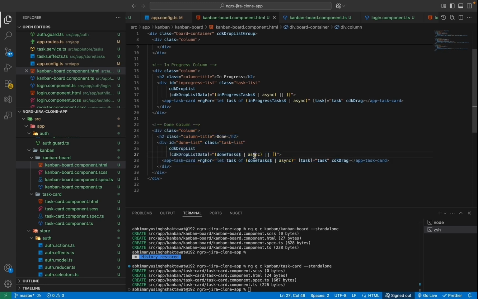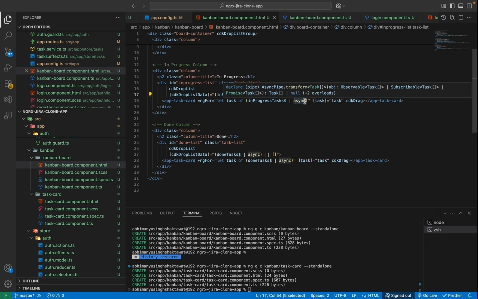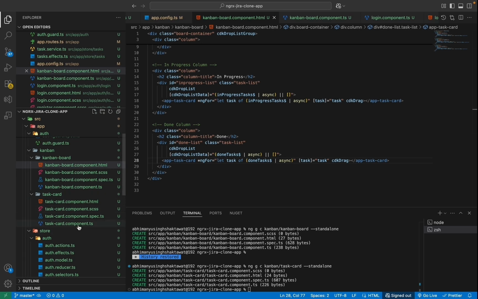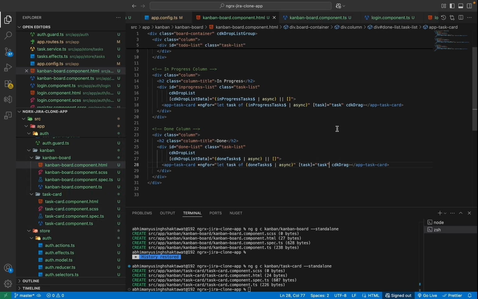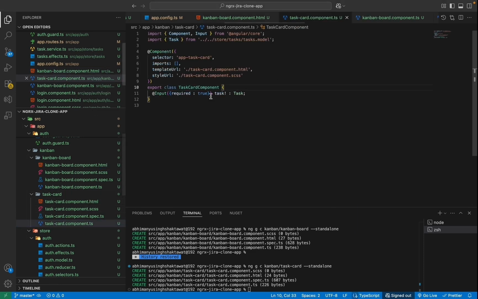And we are using this async pipe with all of them, so that we do not have to subscribe to the data in the component and then load it. Using the async pipe, we can directly subscribe to our observable. Then we are looping through all of the tasks, and passing them using this task property to our child component, which is this task card component. That is it. Of course we added the CDK drop list, and then we added the data, which is the done task here, in progress in this case, and the to do task here. And with each task component we have passed this CDK drag property as well. Now we can go in our task component. At this point we are getting this data in the task, right, for each of the sections.